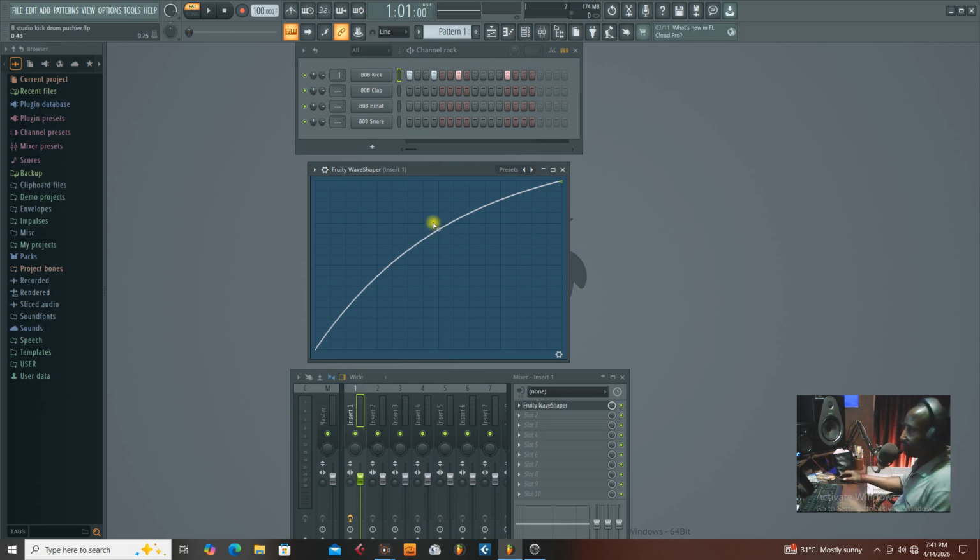So this is it. So this is before, and this is after. This is before, and this is after. So you can feel that heavy punch and that body, right?